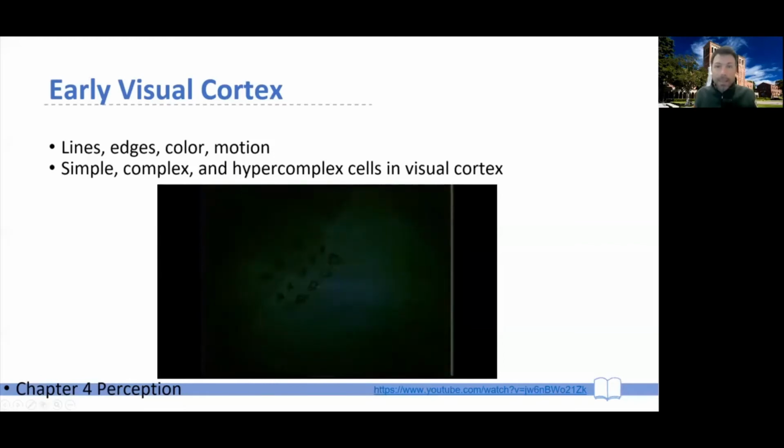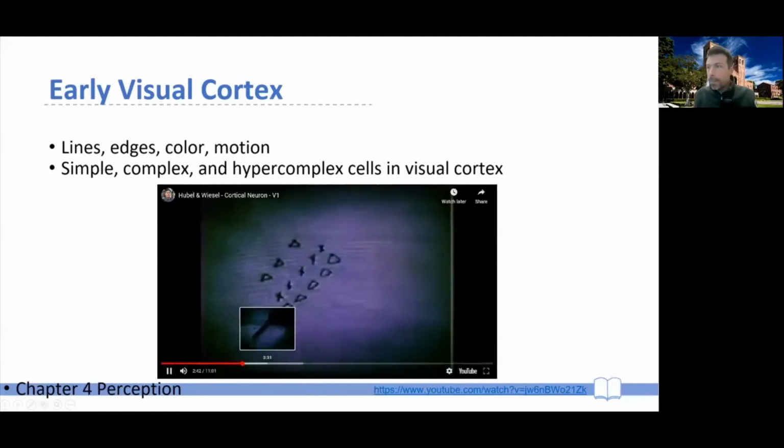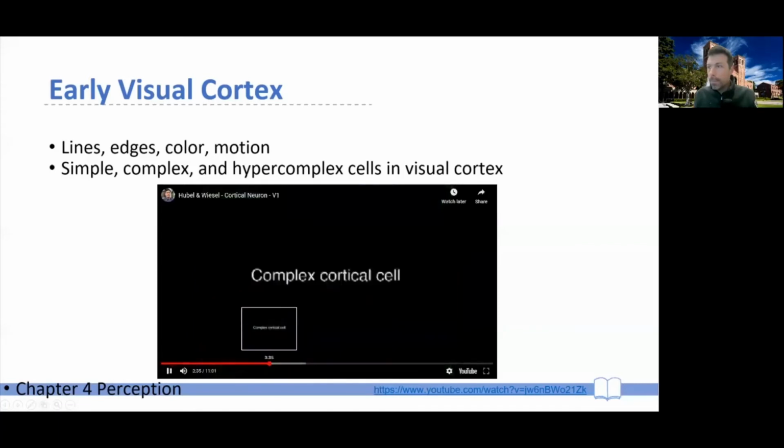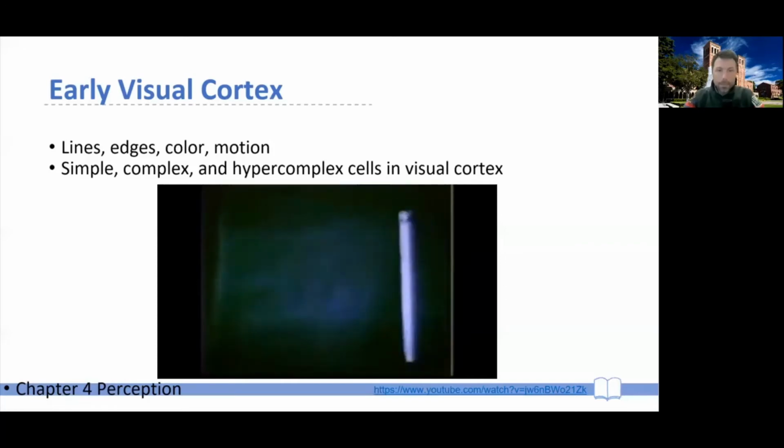Now let's look at a complex cell. See if you can guess what is the receptive field, what kind of stimulus this cell can respond to.